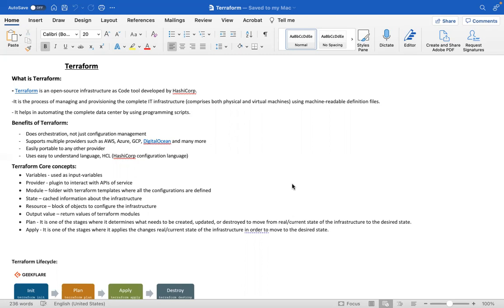Who is the owner of CloudFormation basically? AWS, Amazon Web Services, owns it. But Terraform is a very similar tool owned by HashiCorp. HashiCorp is a company who owns this Terraform basically.